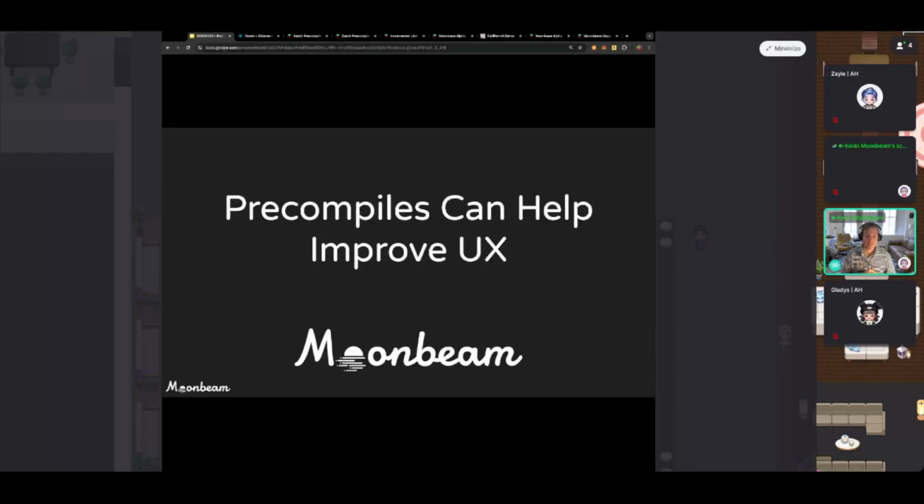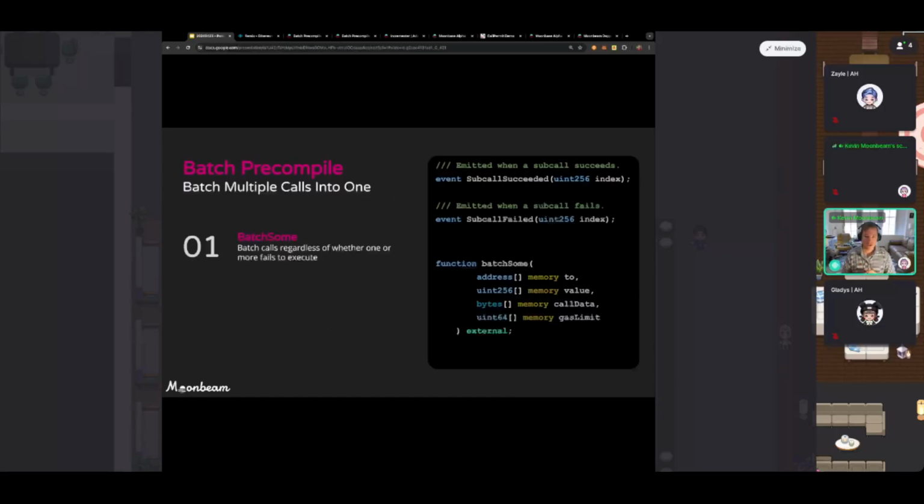Or perhaps another way that you can improve the user experience for your users is to batch transactions together. Of course, one example of this is, let's say you have a DEX, right? And a user needs to first approve an ERC20 token before they can swap it. And then, of course, they need to confirm it in a second transaction. Well, one way that you can very quickly improve the experience for your users is to batch those two transactions together. Make it so that they only have to click confirm once.